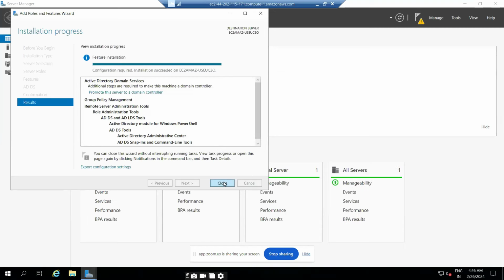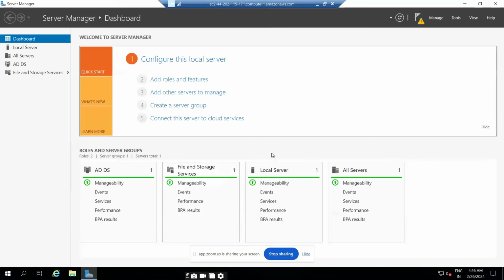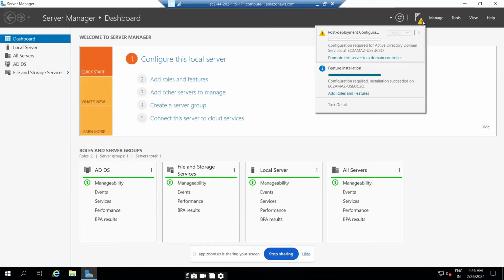Okay. Now here you can see there is one flag in the top right side corner. The yellow button is there, right? Yeah, click on that notification. Here you can see there are two options. One is the feature installation that is done fully. Then promote this server to a domain controller is there, right? First option. Yeah, promote this server to a domain controller. So we have created the server. Now we are going to make this server a domain controller. Click on that.